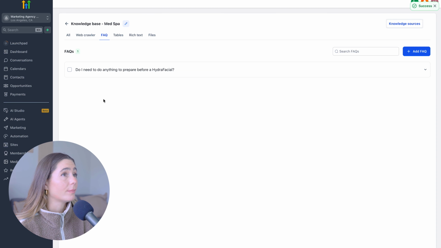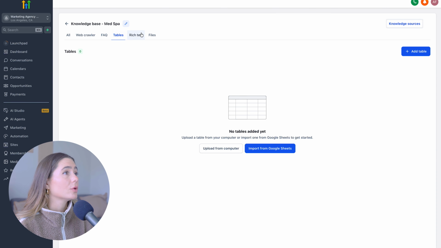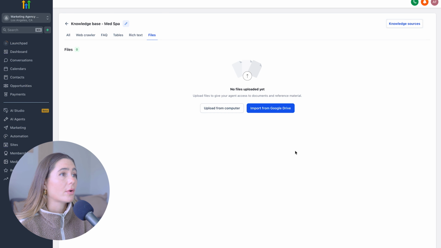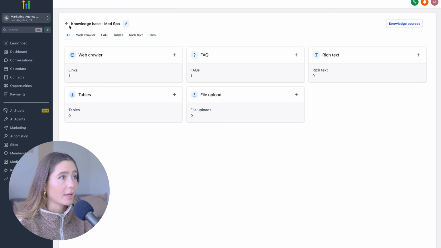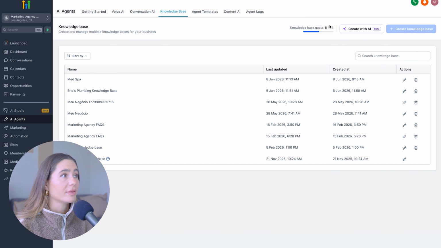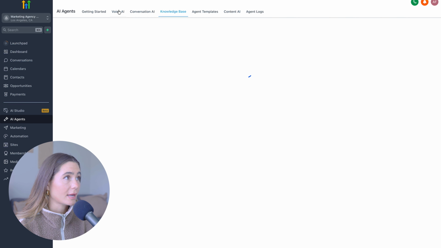You can do this for as many frequently asked questions as possible. You can even upload files, from your computer or Google Drive. Whatever information you have, the better. The more detailed, the more knowledgeable, the more information it has essentially to pull from. So you can put in text, your website information, your frequently asked questions, your files, tables, etc. You want to do all of this first before you start building the actual agent.